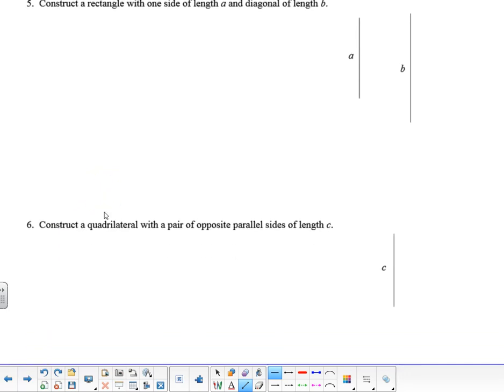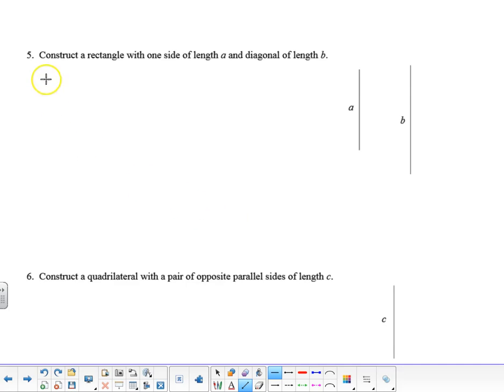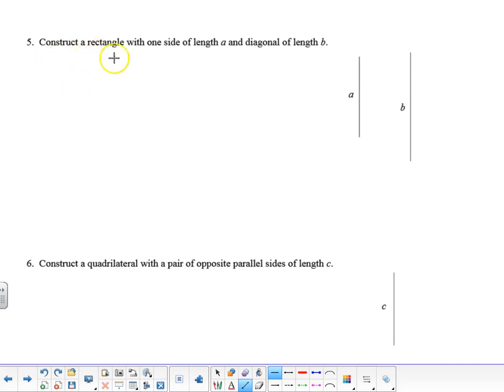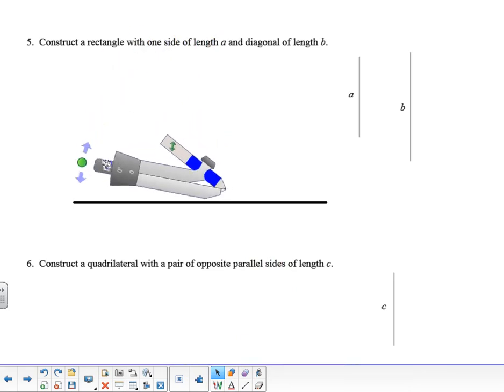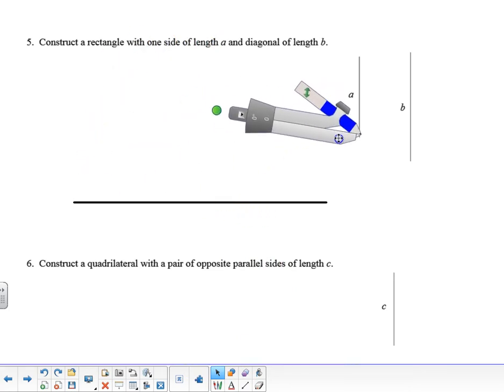We've got one more, I'll do 5 and then just talk about 6. Construct a rectangle with side length A and diagonal length B. Okay, so I'm going to show you how we can do that one, but it'll start off in the same way where we just get some ray here or segment. And now I'm going to begin this one by measuring A. And the reason is because our side is the length of A. So we're going to start with the side.